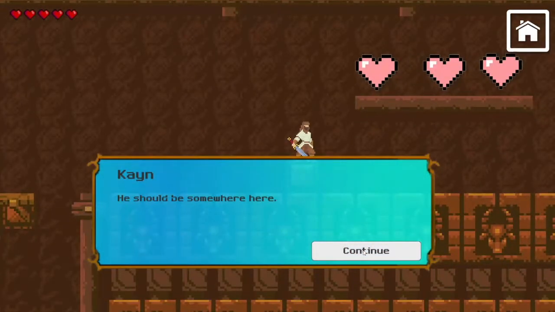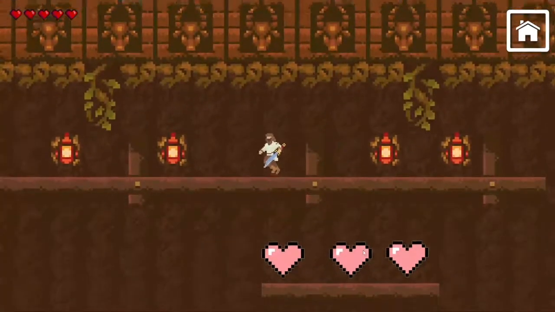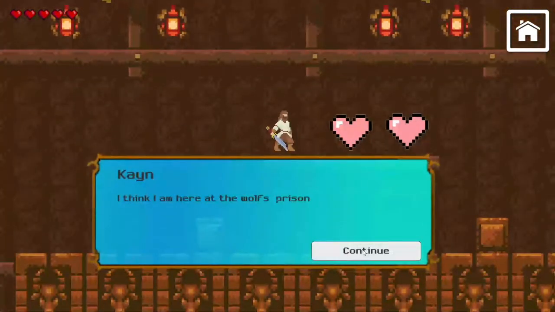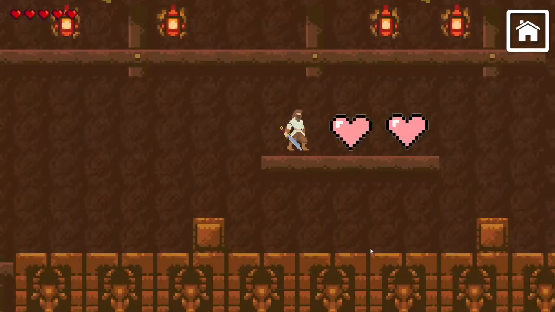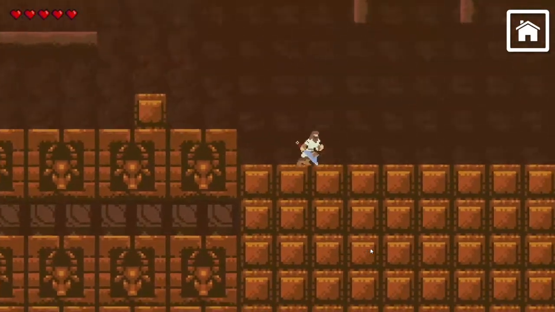Wolf's prison. It's ragdoll physics. Now, they've obviously thought, we've seen you playing games before, so we're going to fill you up with lots of health. Thank you for that. Right.